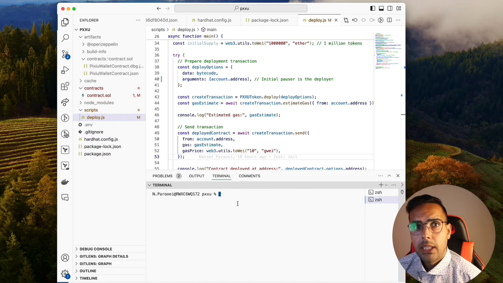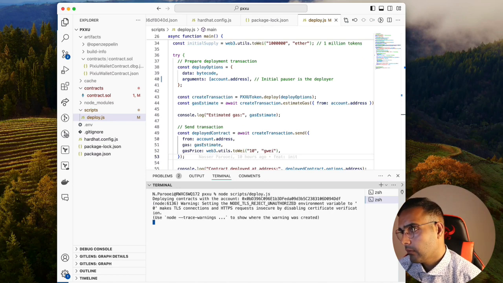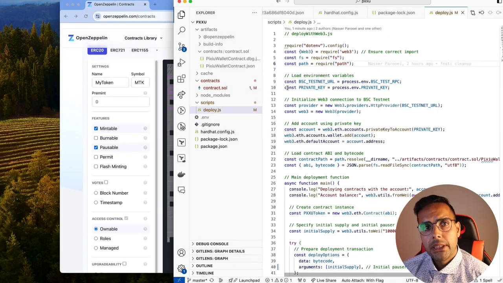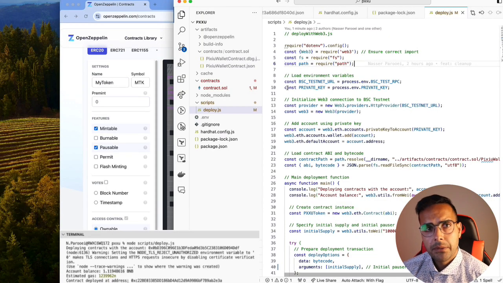Now let's run the deploy script. As you see here, the deployment went fine and we get the address of the contract. After we have the address, then it's easy. We just need to add it to our backend code and add it to our wallet.